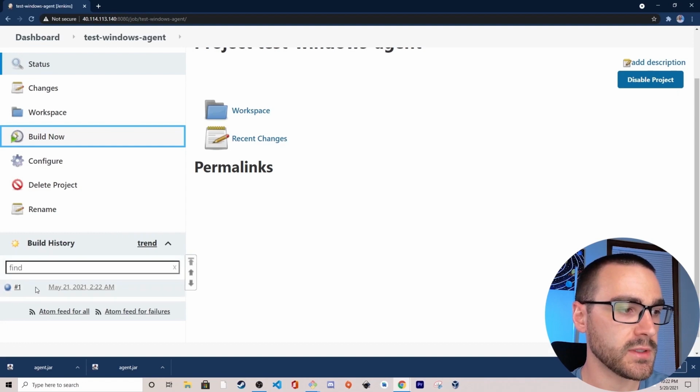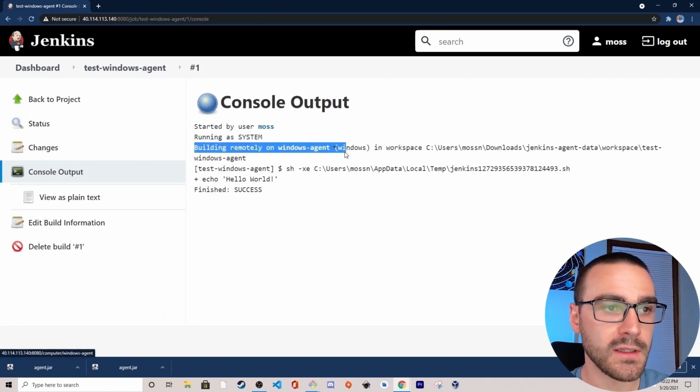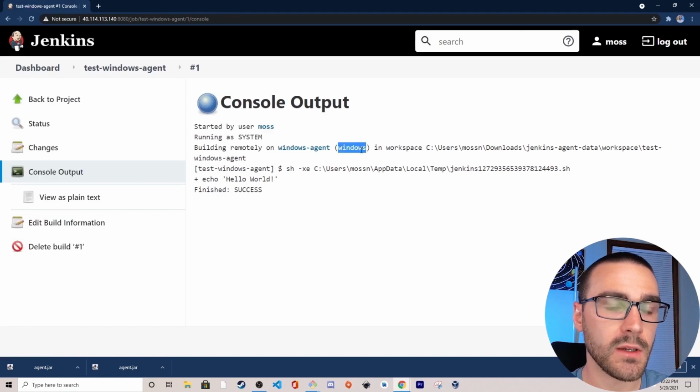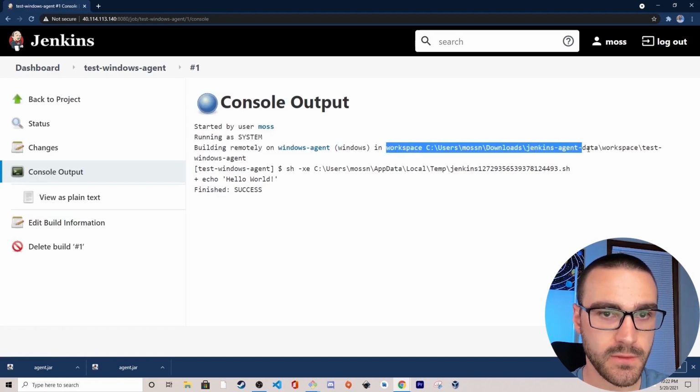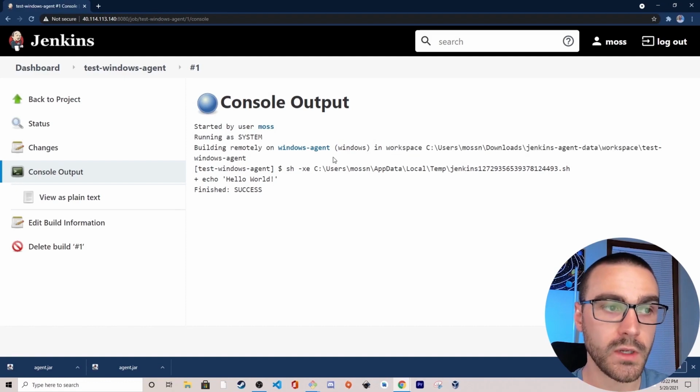Okay, so I'll navigate into the job console output, and you can see at the top of the console output, it's building remotely on the Windows agent using the Windows label, and then it specifies the workspace that it's using on my local Windows PC. And it looks like it was successful with the echo command as well.